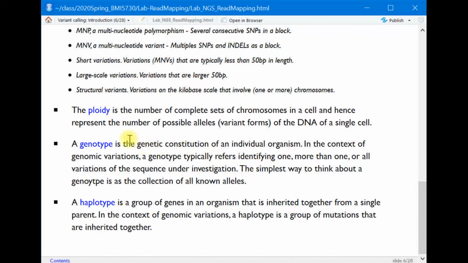So first, the ploidy is the number of complete sets of chromosomes in a cell and hence represents the number of possible alleles of the DNA of a single cell. So this can directly correlate with how many possible alleles we can see in our sample. If all the cells carry the same DNA, then the number of alleles will correspond to the ploidy of the organism. If the cells represent a population of, for example, n distinct individuals, then the maximum possible alleles we can see will be n times the ploidy of the organism.